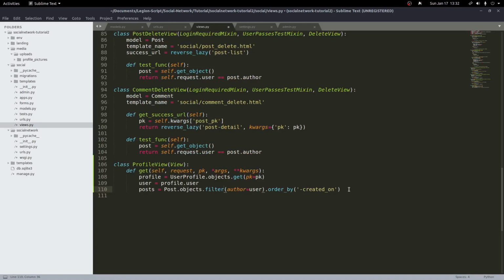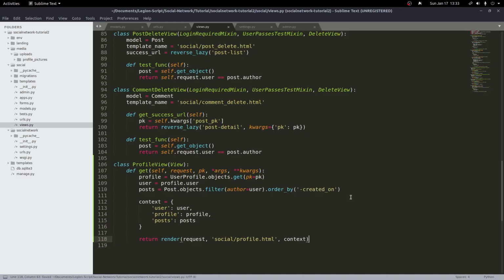Okay, now we have that done. Let's go ahead and create our context and pass all this into it. So context equals user, user, profile, profile, and then finally posts, posts. Now that we have all that done, let's go ahead and render the template. So we'll do return render, pass in request, pass in social/profile.html, and pass in context. Let's go ahead and save that.